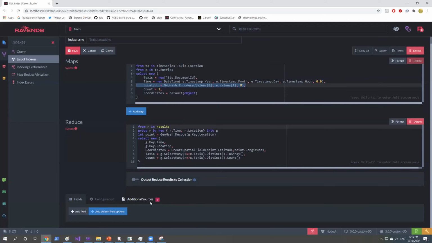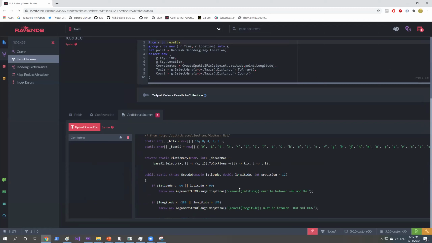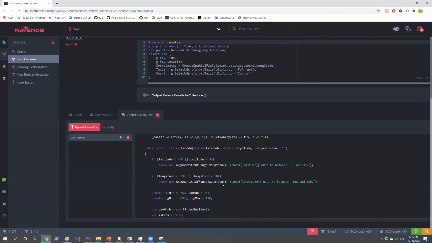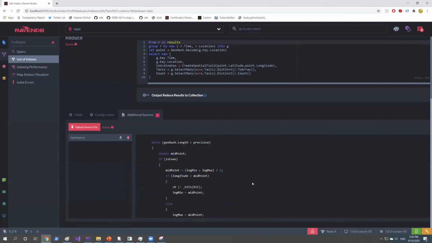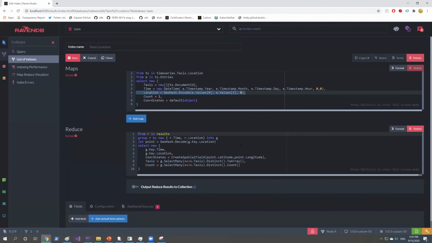I'm able to do that because I have the notion of additional sources. And I use this project to compute, to encode from the longitude and latitude, the actual location that I have. And there is some logic here that I'm not going to get into, but the idea here is that I'm able to extend RavenDB.